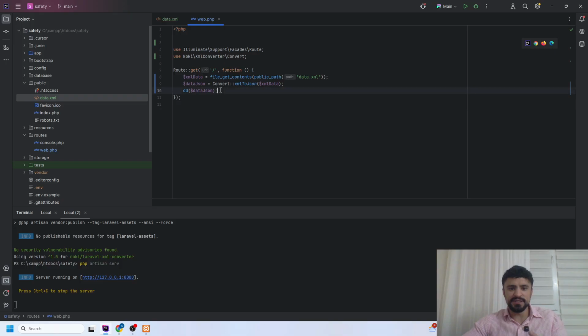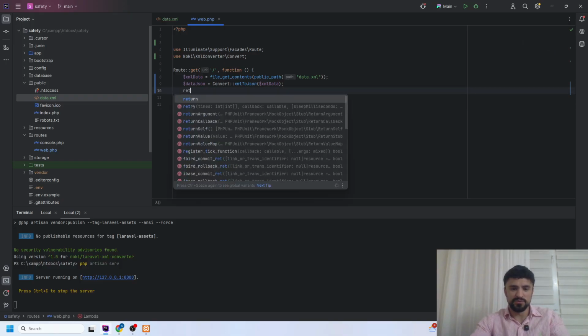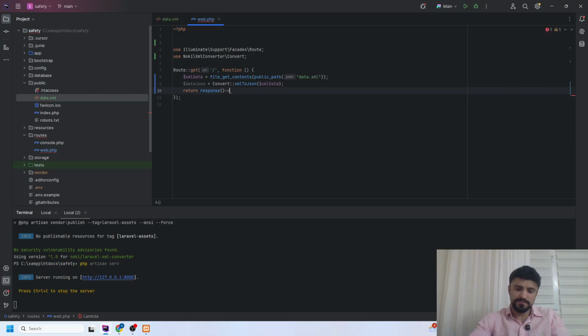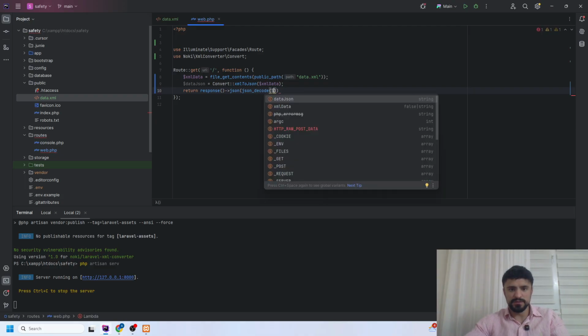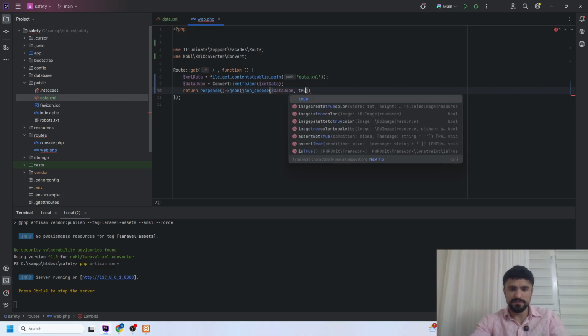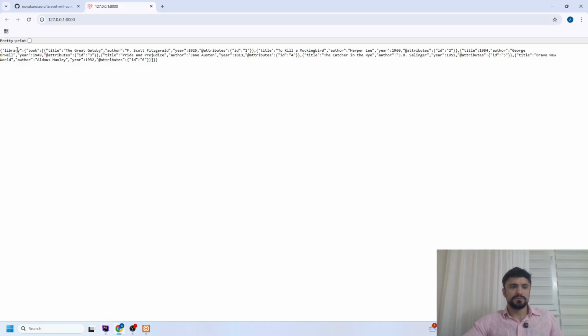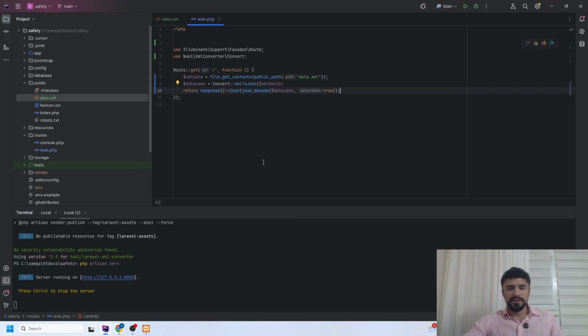Okay, let's return it as JSON. So we're going to return response JSON, json_decode our dataJson with the true parameter, which is going to make it an associative array. Yes, we've got it.